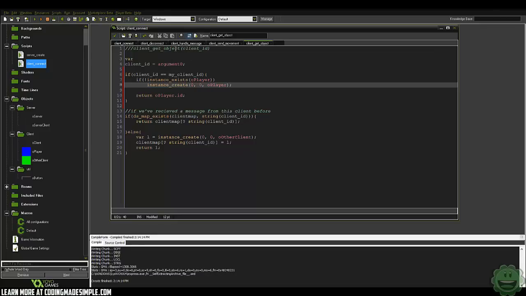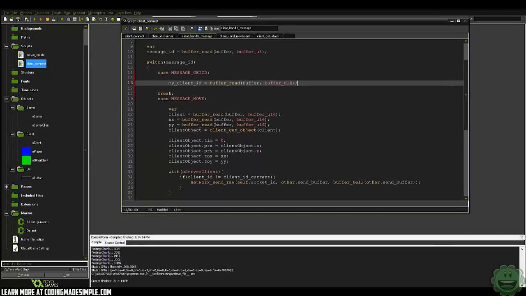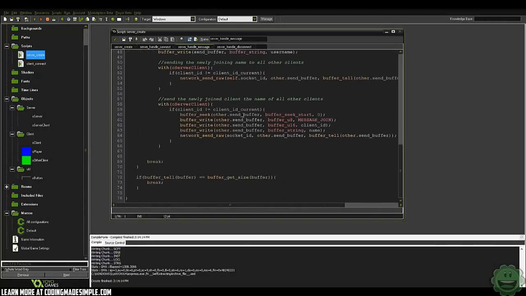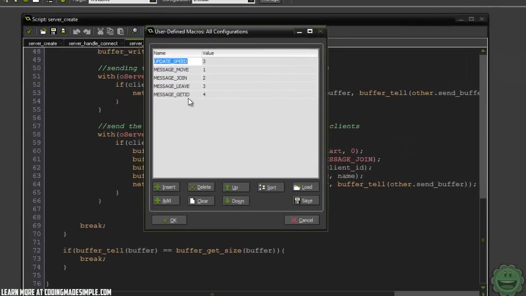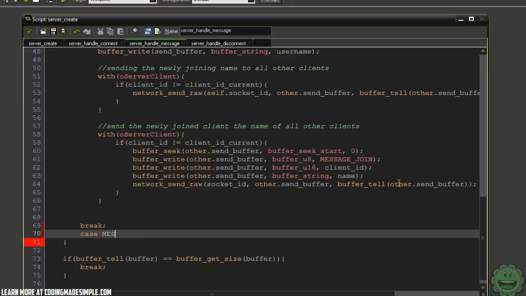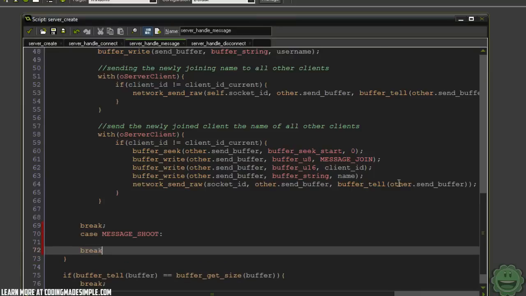All right. So now that we have that, now we can actually get to the system. So we're always going to start on the server side. So server handle message. Let's create 3 more constants. We're going to say message shoot is 5, message hit is 6, and message miss is 7. All right. So now on our server handle message, we're going to say case message shoot.